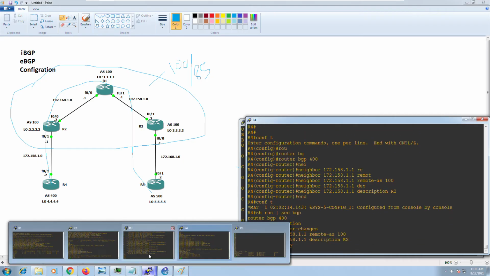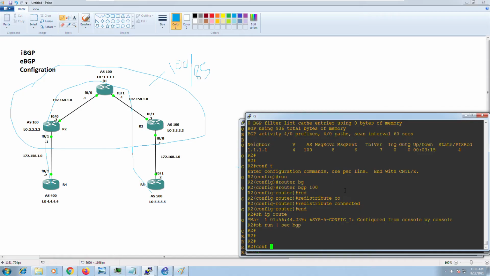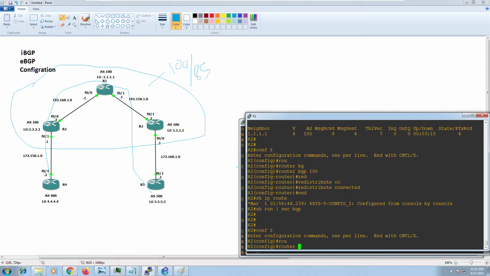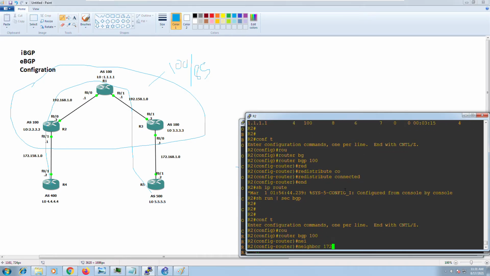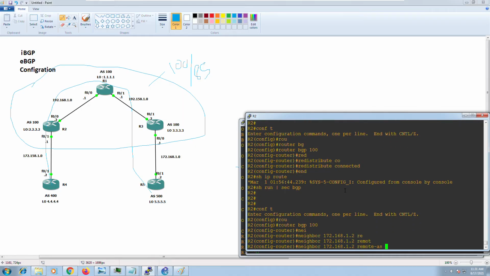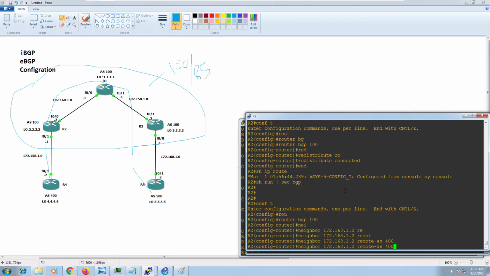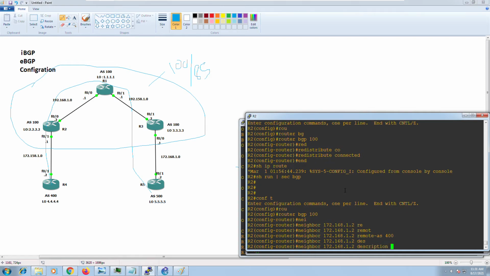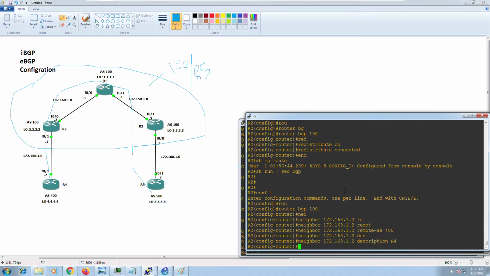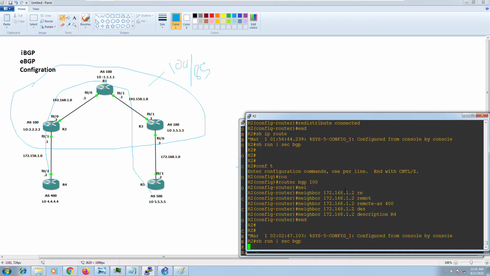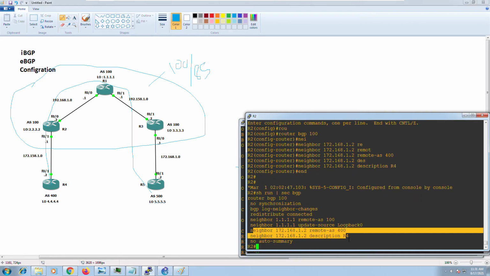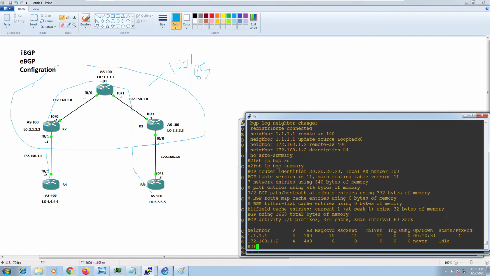Let's go to router 2 and configure the eBGP peer. Conf t, router BGP 100, neighbor 172.168.1.2, remote AS 400, and the description router 4. Right, so let's confirm my configuration here. Neighbor so and so, show IP BGP summary. Let's see what happens here.